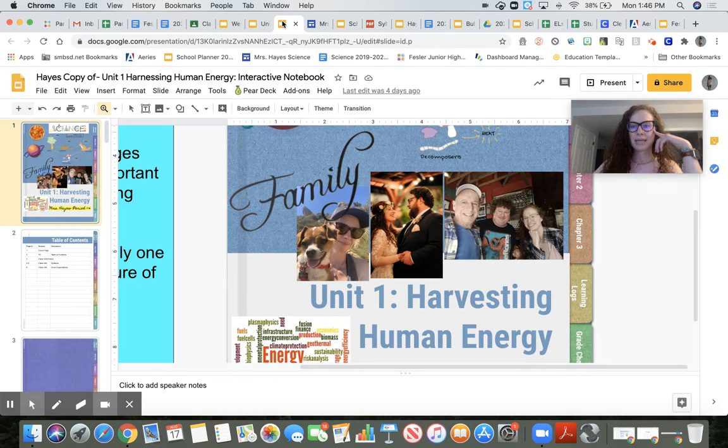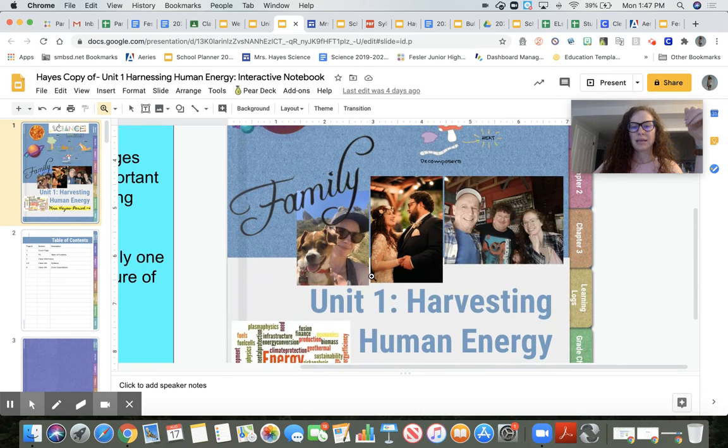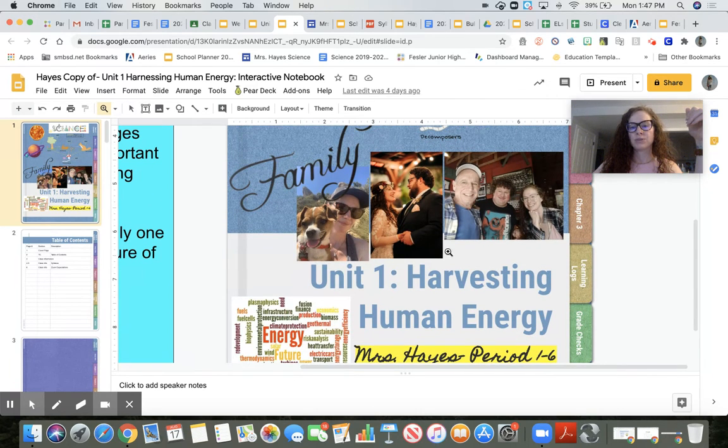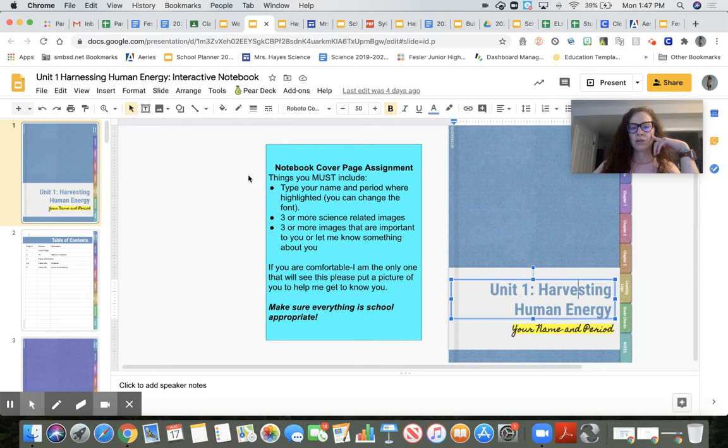So this is mine. I really zoomed in on mine. So notice I have 4 science pictures, but that's just me, right? And then the 3 pictures are 3 things that are important to me, family. So I have me and my puppy, my husband and me, and my dad and my brother and me. Okay. So something like that is what you need to do on your notebook.